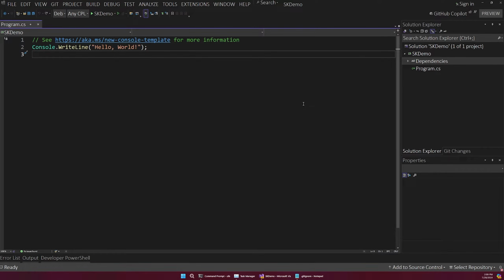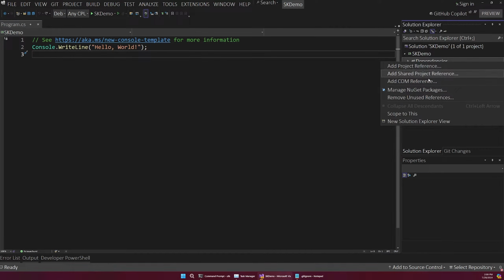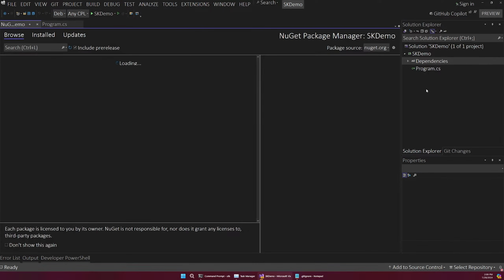All right, so I have Visual Studio open with a default console app for .NET or C#, and I haven't done anything to this app. It's just the default starting point. So the first thing we'll want to do is right-click on our dependencies and go to Manage NuGet Packages.